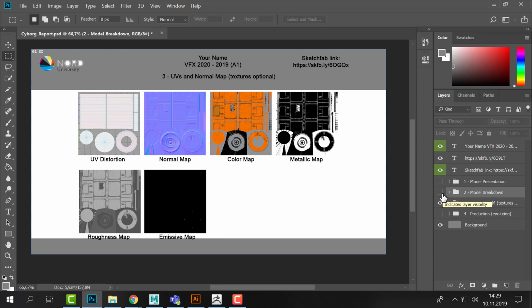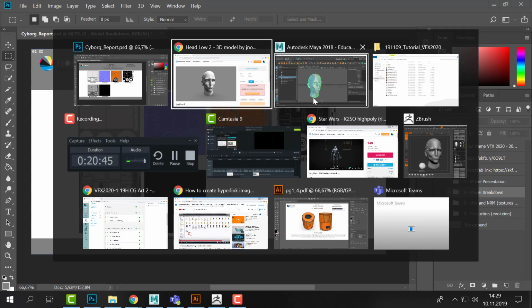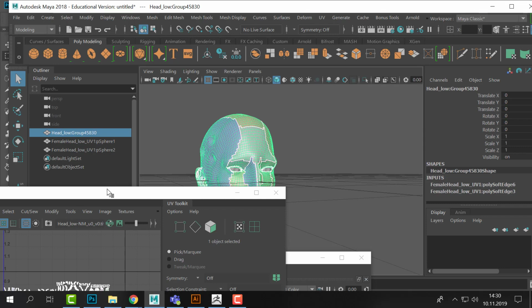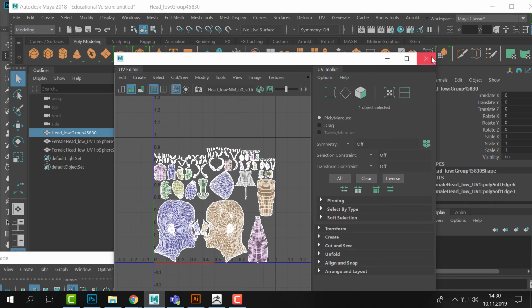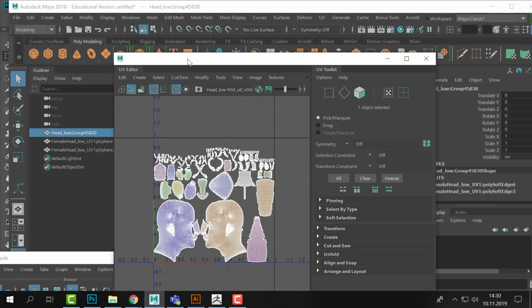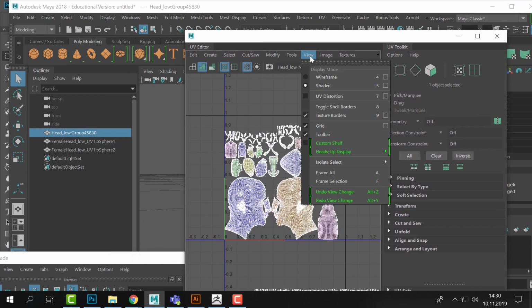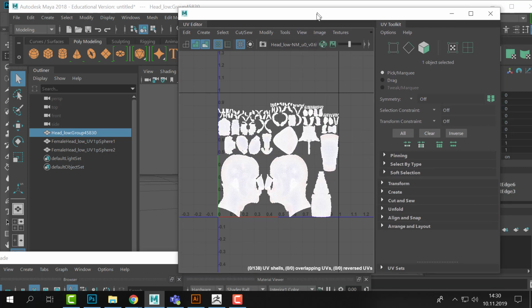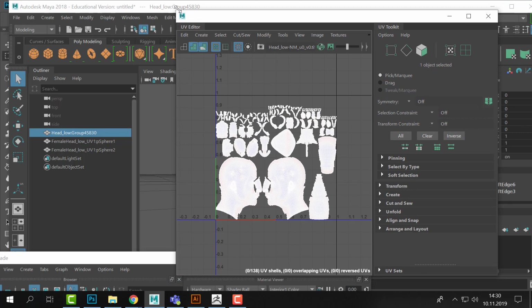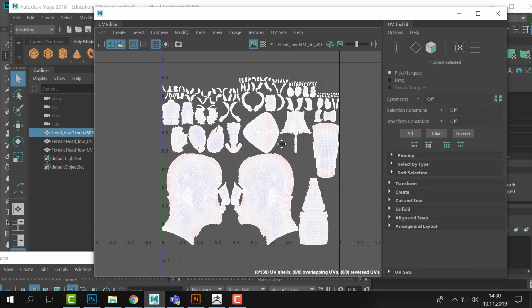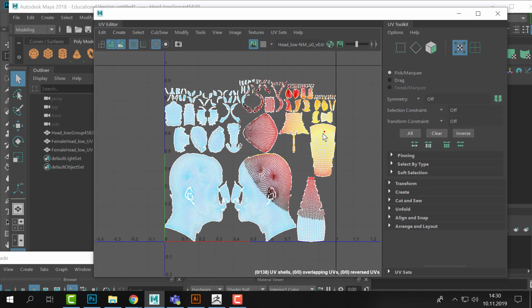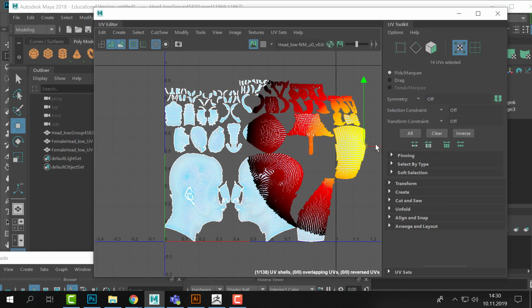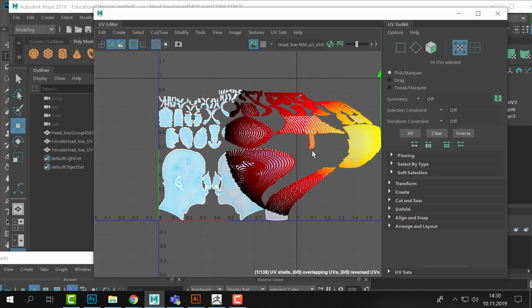And again, carry on with the textures. So for the UV distortion, I'll go in Maya. I'll go to my UV editor. And here you want to go to View and turn on UV distortion. This is a UV distortion map, which will be very revealing if you have texture distortion. So if I drag these UVs out like this, we should see.